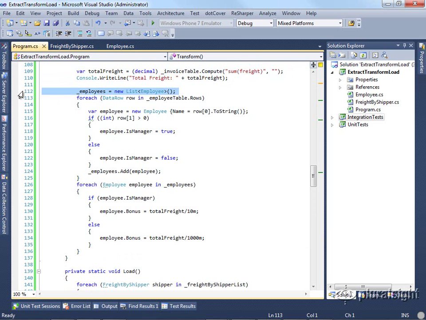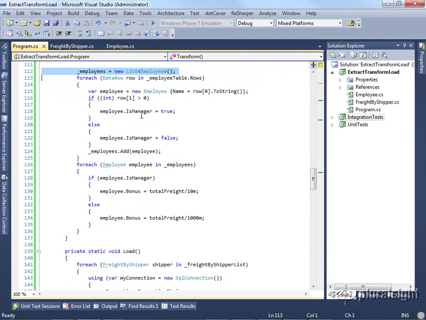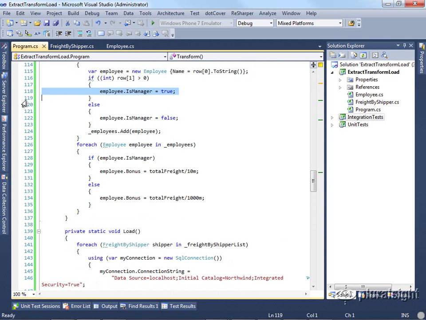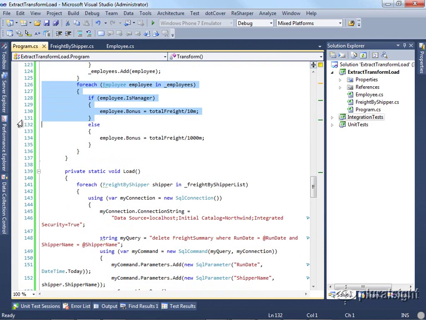Next, we'll go and analyze the employees. We'll pull out whether or not that employee is a manager based on how many employees report to that employee. And then we'll calculate the bonus for each employee based on that calculation of whether or not they're a manager.